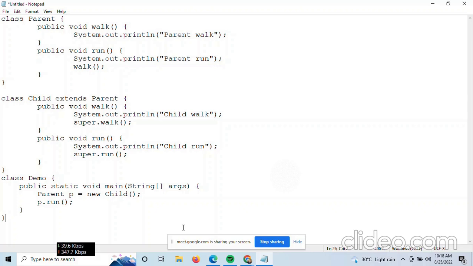Means it's first called run method, child.run, parent.run, child.walk and parent.walk, like this. Okay, all right. We'll move to the next one.